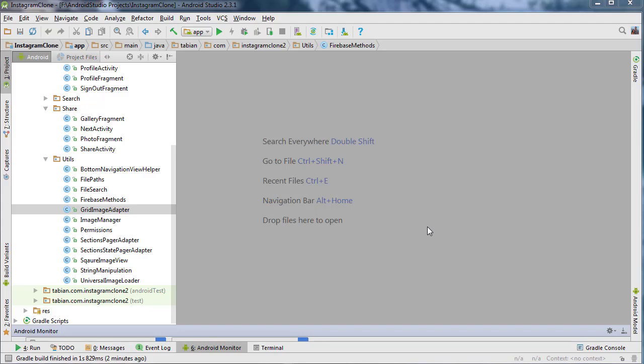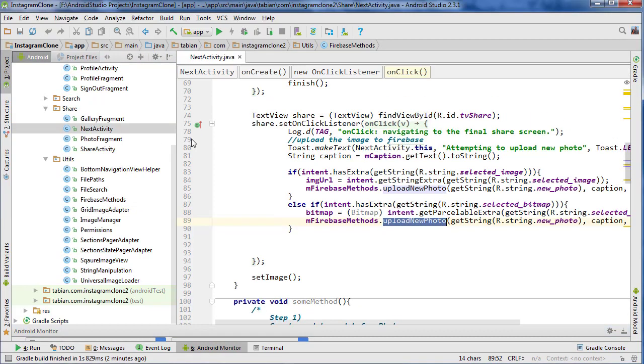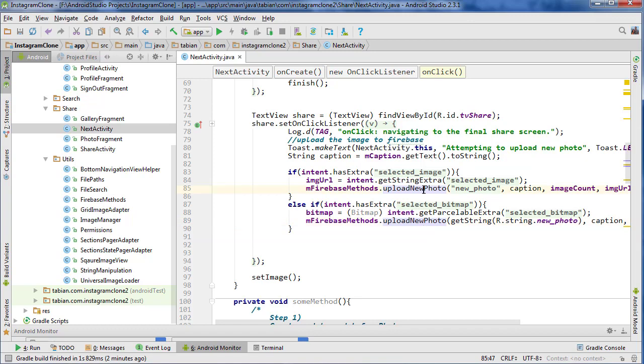So at the end of the last video, I mentioned that we were going to get all of our sharing set up so that we could actually take pictures or select pictures from the gallery and then submit them to Firebase. But we've actually already done that. I just checked. I thought we hadn't uploaded the photos to Firebase in the next activity, but we've actually already done that, so we're not going to do that in this one, obviously.